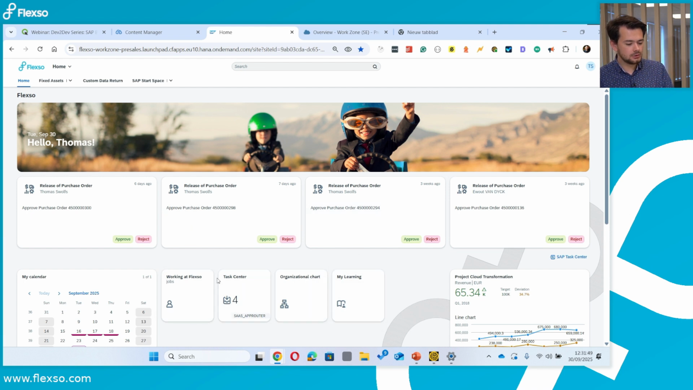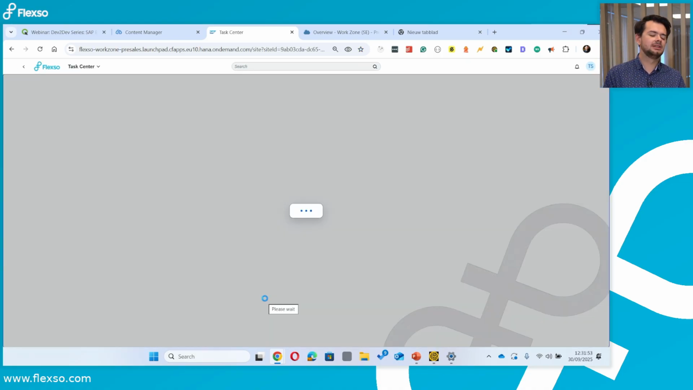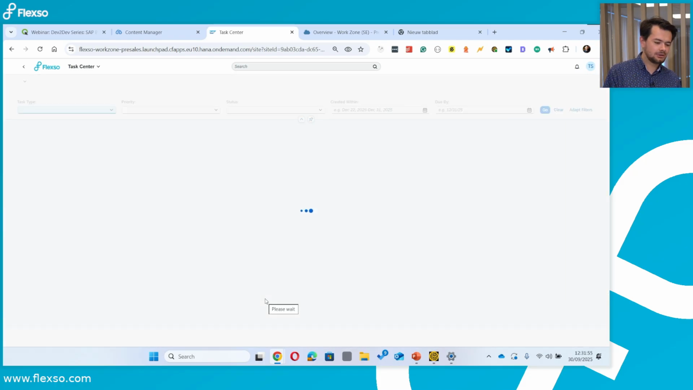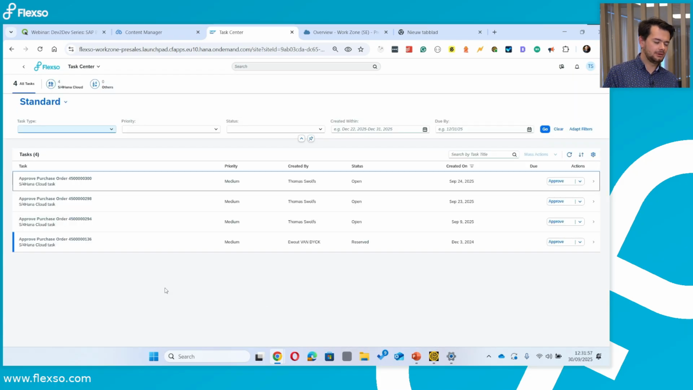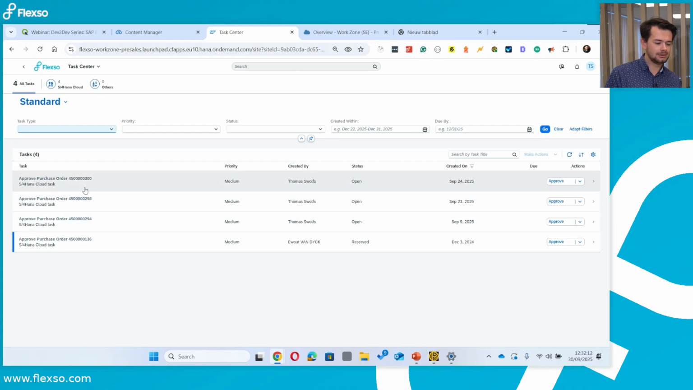And I could also go directly to the Task Center application, where I will have a similar view as My Inbox, but for different systems. And in our demo, we only set up S4. But the idea is that if you connect this with S4, SuccessFactors, Concur, and other systems, you will see all those sources popping up here as a tab, and all your tasks will be available in one central place.